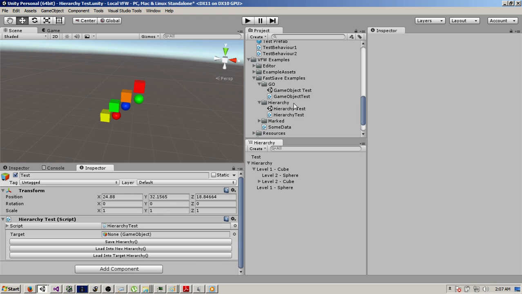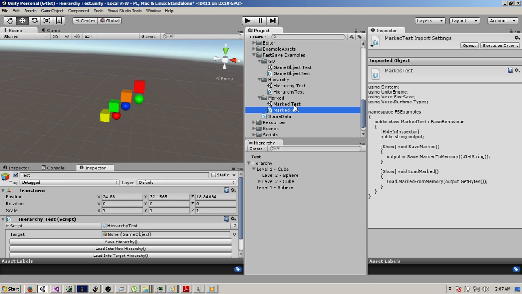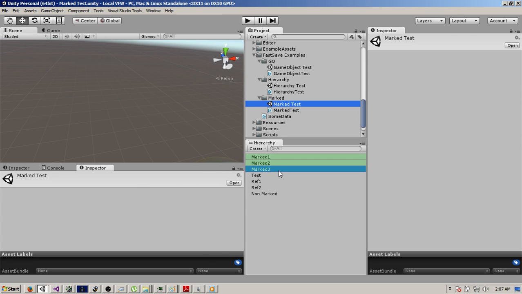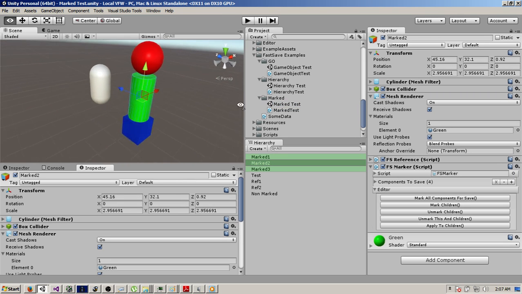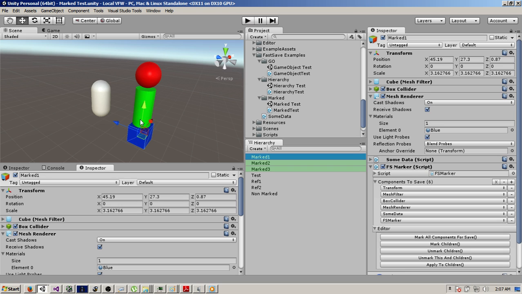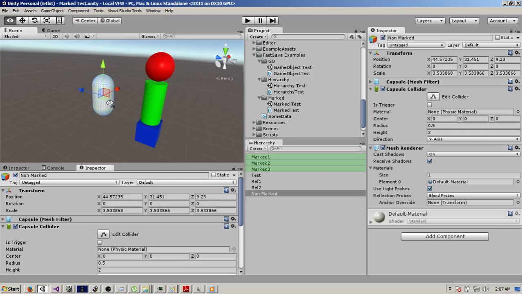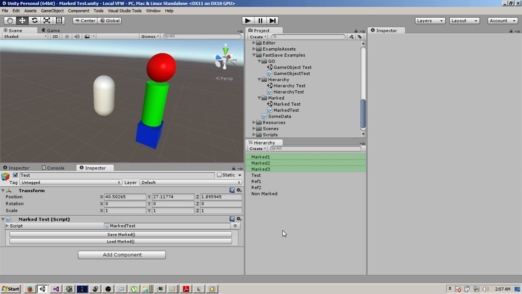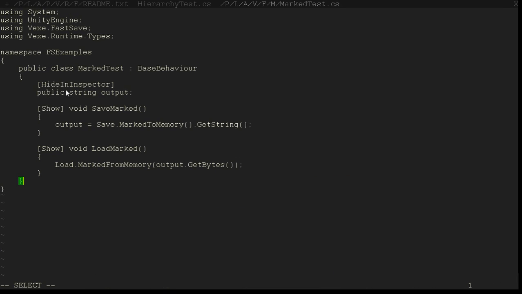So that's about hierarchy, and the last thing is marked. We've already talked about marked, but there's a pretty handy way to quickly save marked game objects. Here we have these three game objects that all have this FS marker, and then we have a game object that is not marked, so it doesn't have a marker. And then this test here again, all it does is save marked and load marked. So save marked to memory, load marked from memory.